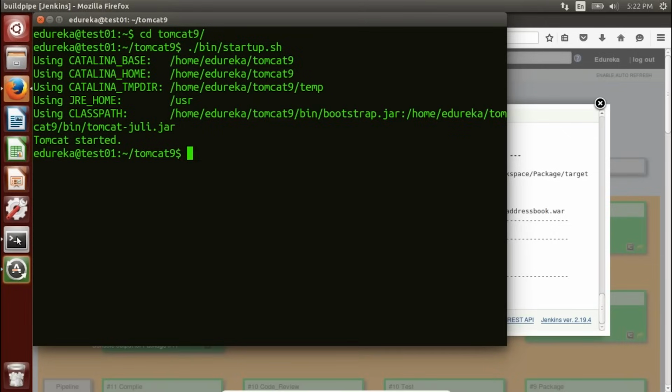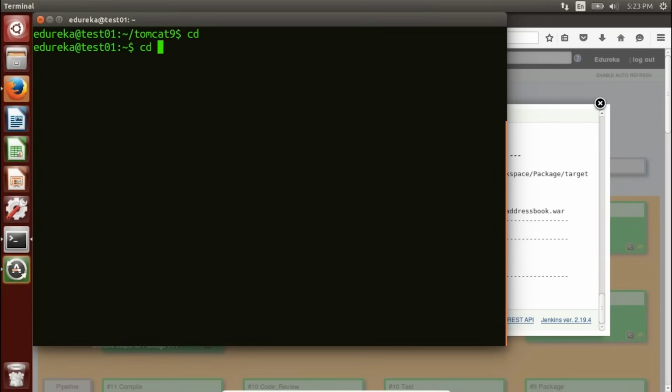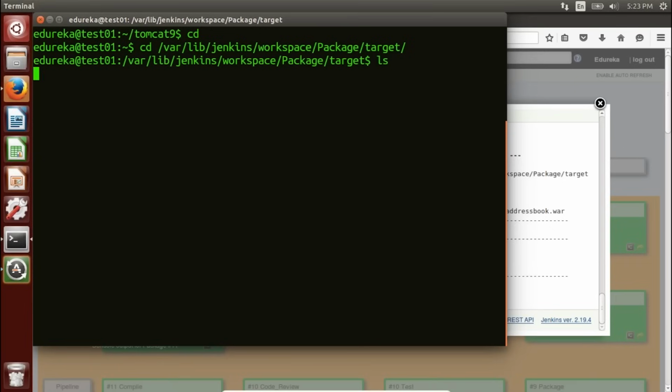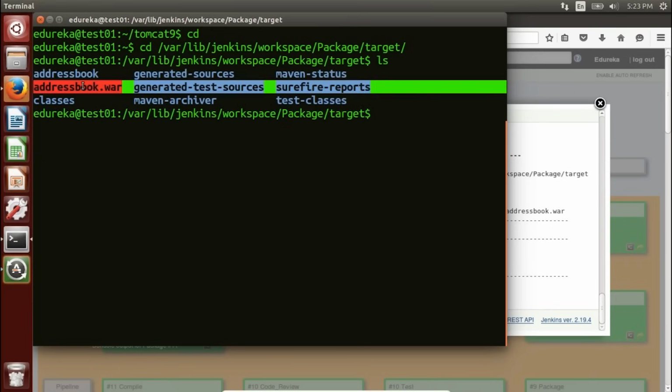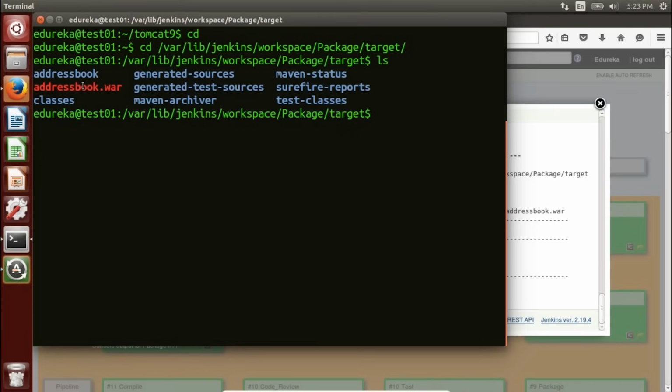Let me just open my terminal and show you there as well. Let me clear it. So when I go to that particular directory and hit an ls command, I can find my address book.war has been created. Now I'm going to deploy this WAR file on a Tomcat server. So for that, I need to start the Tomcat server, and let me show you how I can do that.